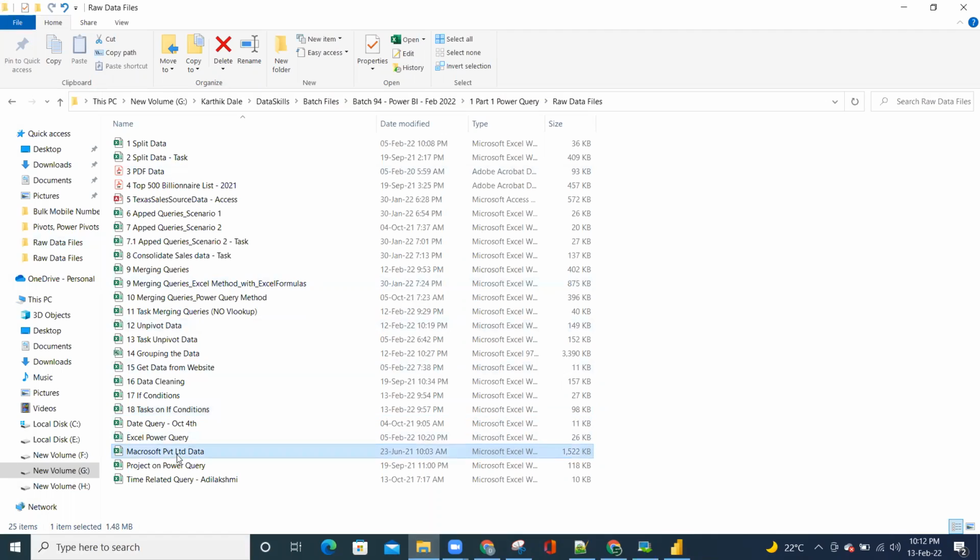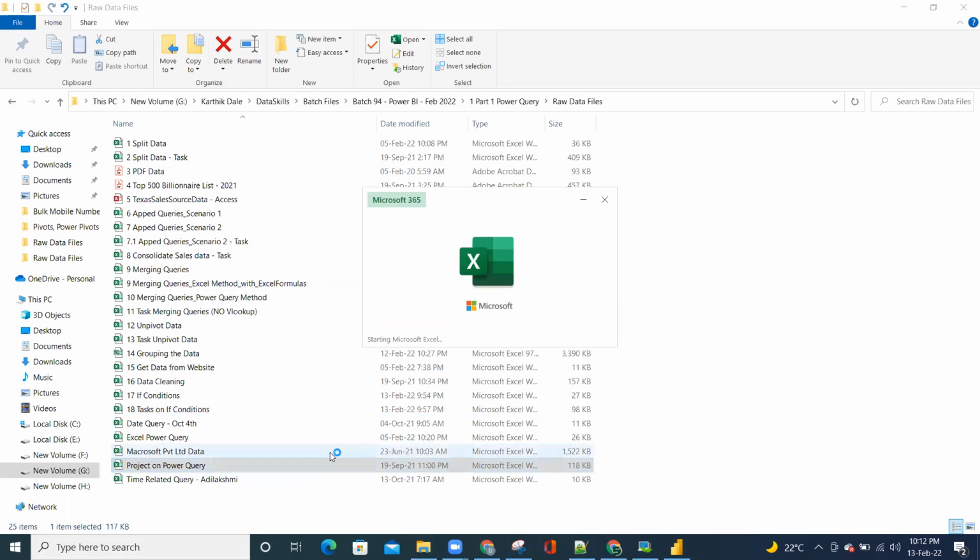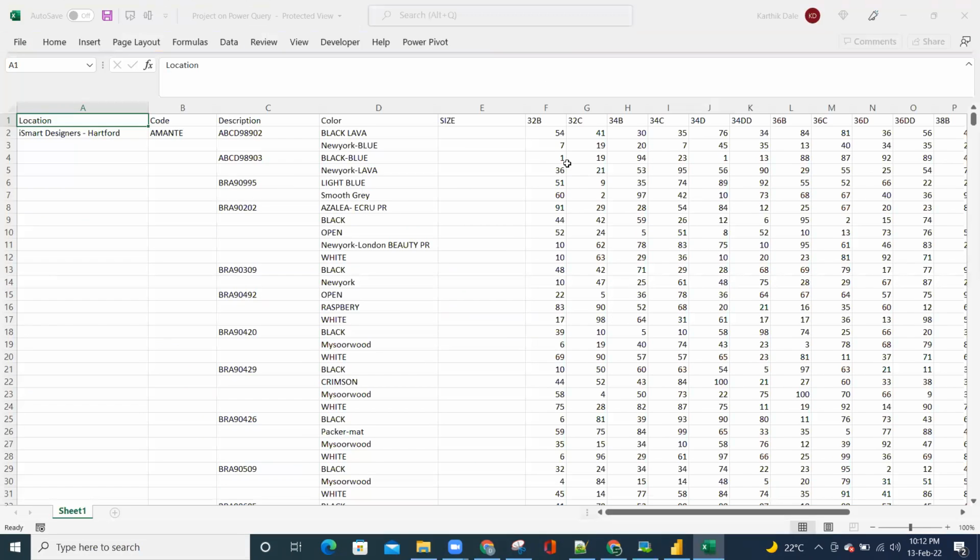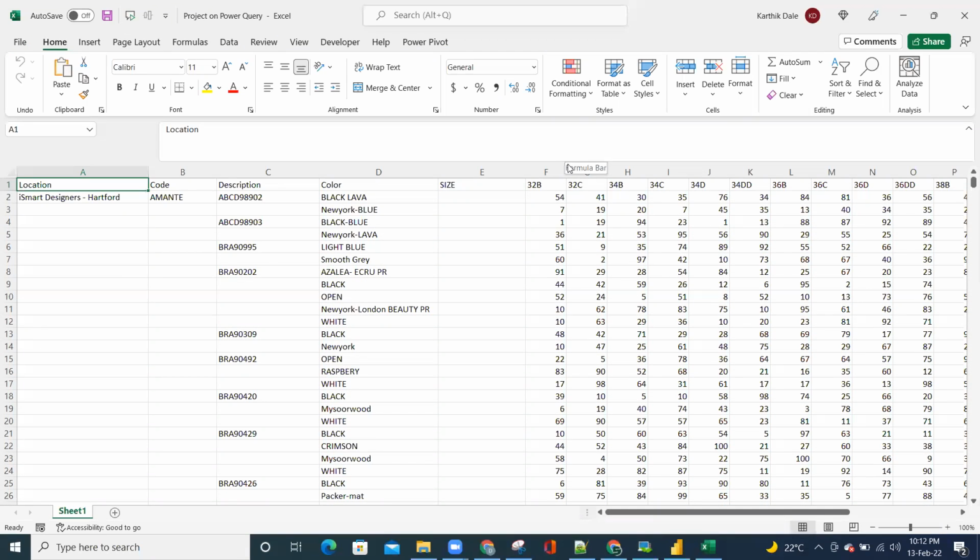Some requirement, some small project using Power Query. How I have solved it, I'll show you. Let me explain that this is a real-time project. This is the data when we download from the SAP. There are some companies there. When we download the data from their SAP application, this is how the data looks like.